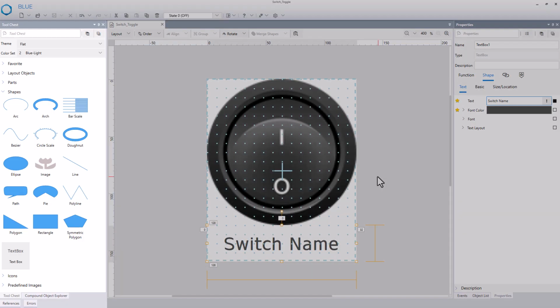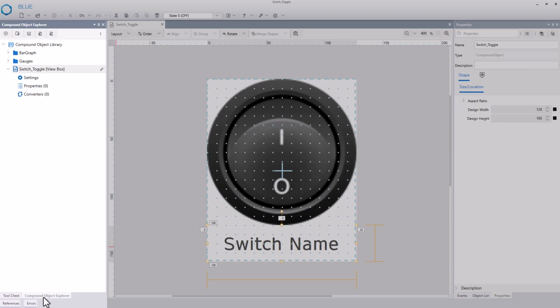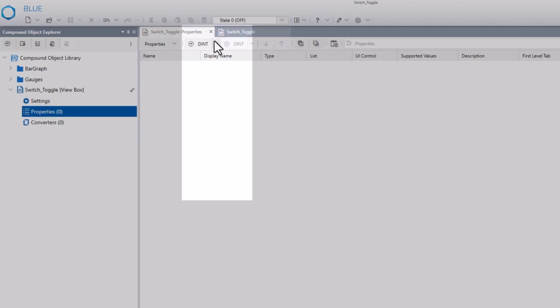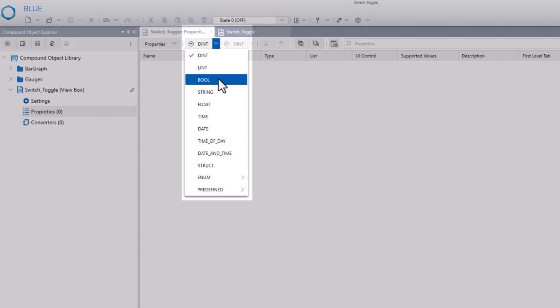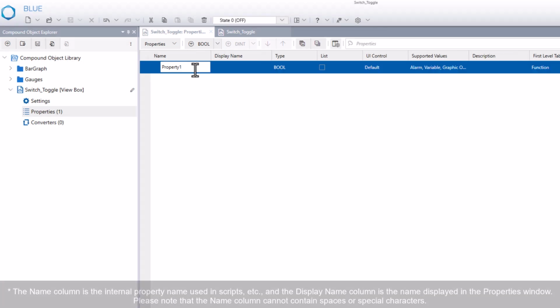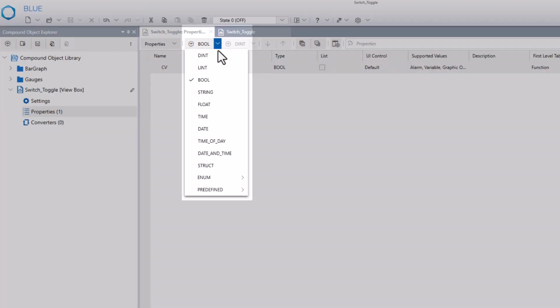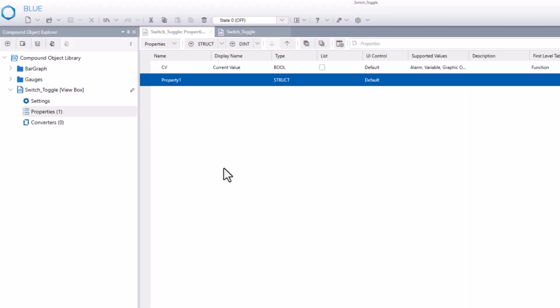Open the Compound Object Explorer and click Compound Object Properties. Click the down arrow next to the int and select bool. Enter name as CV and display name as current value. Next, select struct. Enter name as SW and display name as switch.